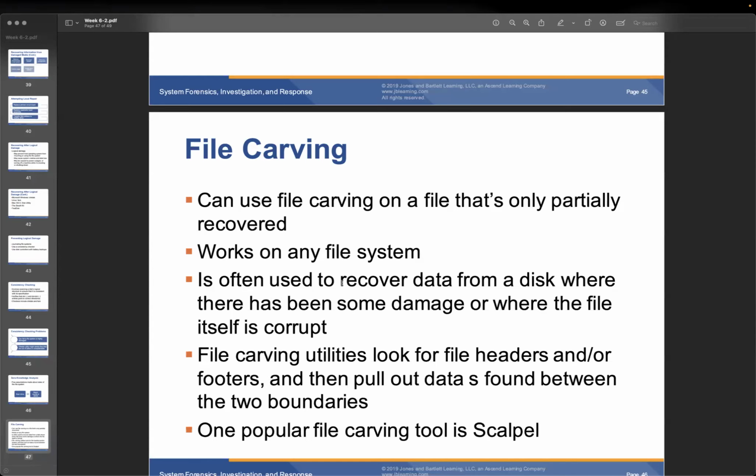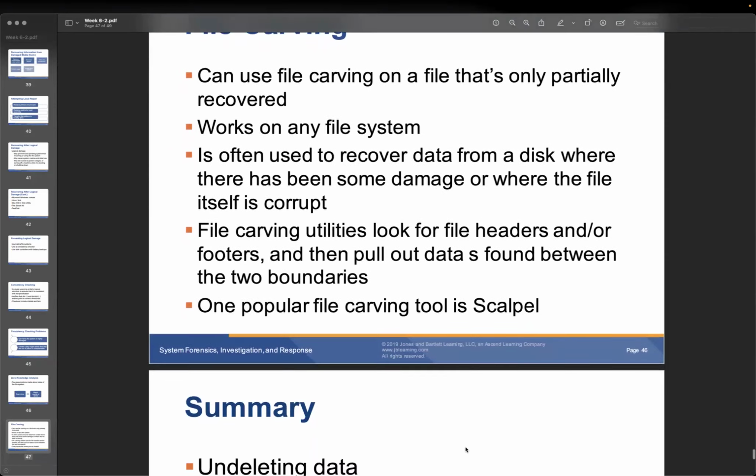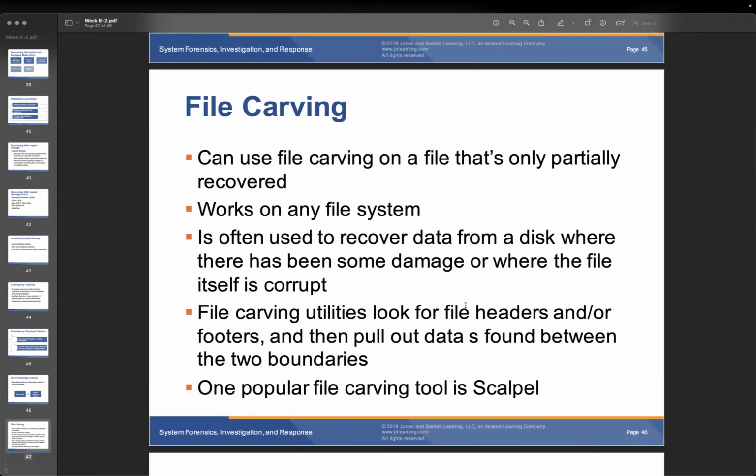We used to recover the data from the drive, and there would be some damage or the file itself is corrupt. Okay. And with those utilities, we try to look for the file headers or footers, or sometimes pull the data from between two boundaries like this. The portable tool is Scalpel. I think you already downloaded it, and we try to use it. And our previous lab was from dd. If you see the last one, dd, I will keep it for our next lab also with other steps too.